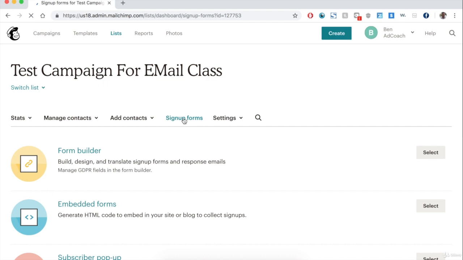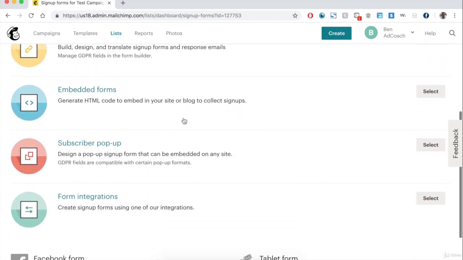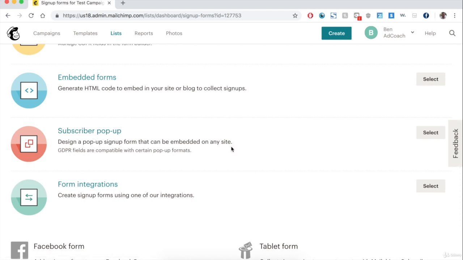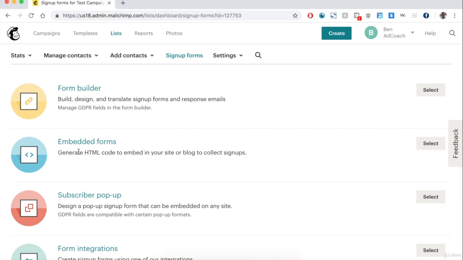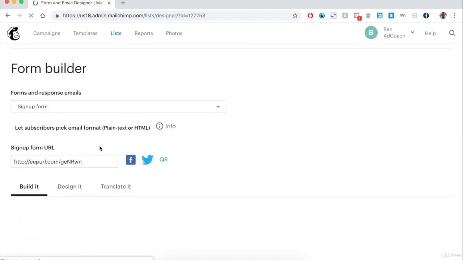Now, what Mailchimp does is it gives you the option to create a sign-up form. It could be a pop-up that you can embed into a website. It can be an integration. It can be an embedded form. They can give you a free link so you can post it on your social media or send it out to people and ask people to sign up for your list. So let's say form builder, and we'll say this is our sign-up form.